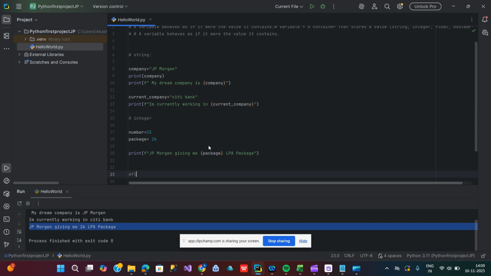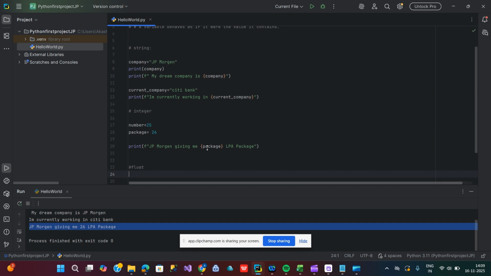The third data type is float. A float is nothing but a number which contains decimal values. If someone asks you for the definition of a float, that is it: a number which contains decimal values. Consider someone asks you about your experience. How will you define it? 3.5 years.